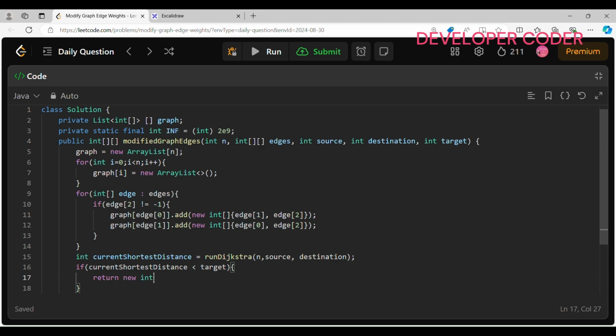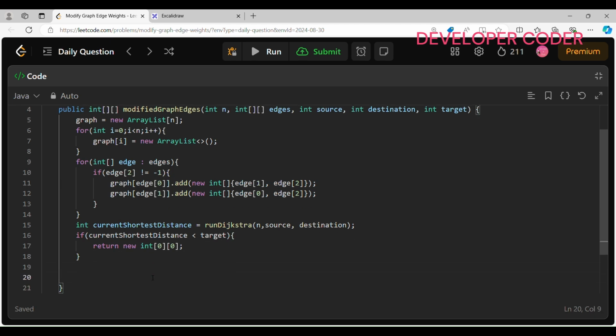So new int[0][0]. This is just going to return the empty array. This is going to be my step 2. After that I'm going to create one boolean, matchesTarget. This value is going to be set to true if my current shortest distance is equal to the target.